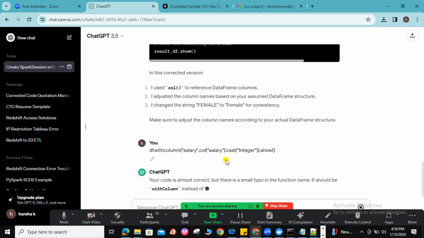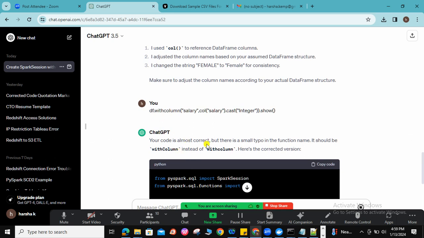I would have made some mistake. ChatGPT says your code is almost correct, but there is a small typo in the function name. It should be withColumn instead of withcolumn. Here is a corrected version. What I did was df.withcolumn, right? It should be withColumn, with a capital C.